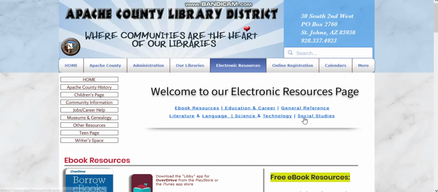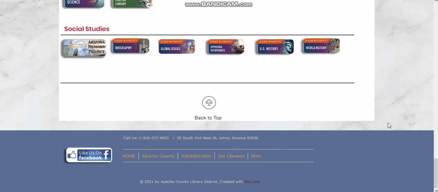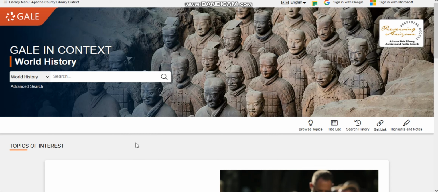If we click on the link to Social Studies, this is a little shortcut to get us to the bottom of the page to the link we are searching for, the Gale in Context World History. When we click on this link, a second window will open up taking us to this resource. At this point, you may be asked to enter your Apache County Library card number in order to access the resource.